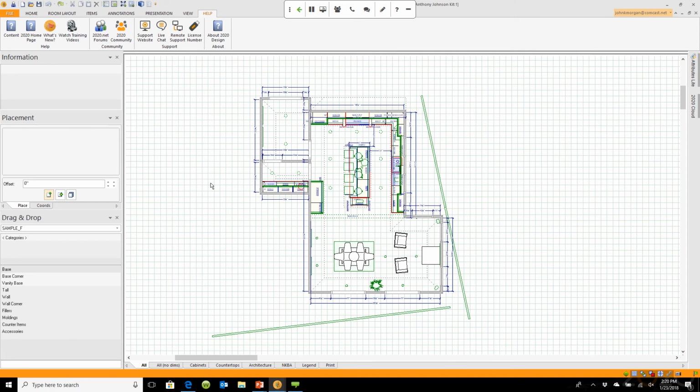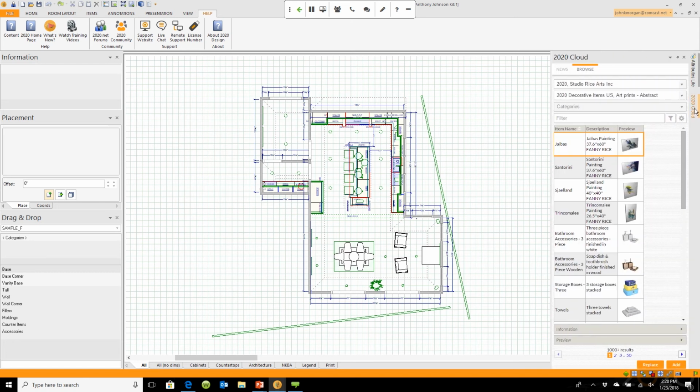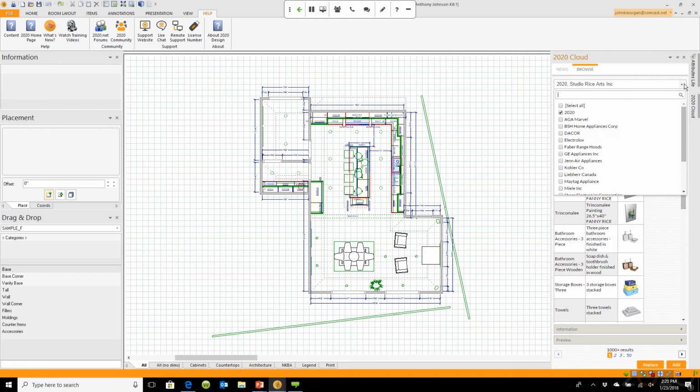Now, you may have noticed that there's some super cool catalogs on the right-hand side of your screen as well, under the button called 2020 Cloud. If I click on that arrow, you will see that there's lots of catalogs here. And probably what you'll notice is most of these catalogs are appliance catalogs.